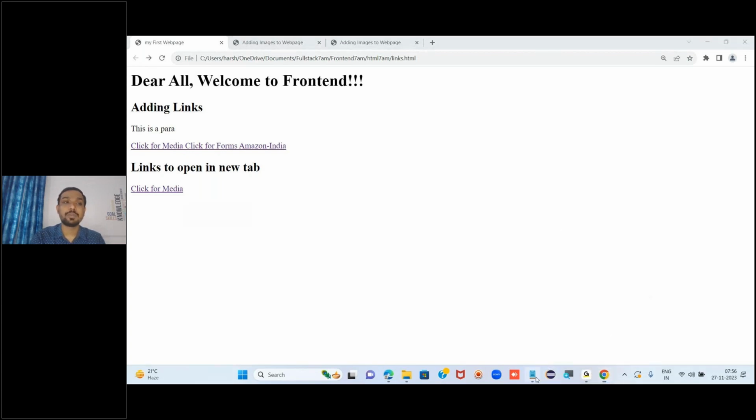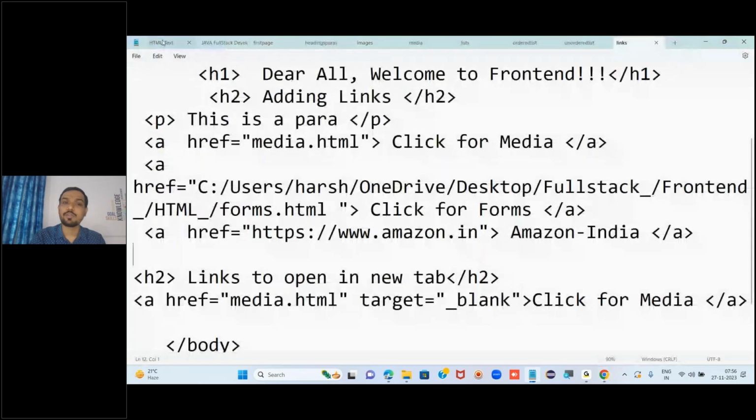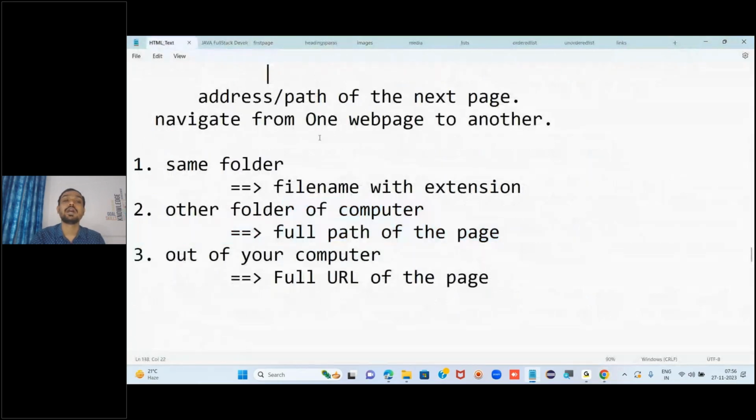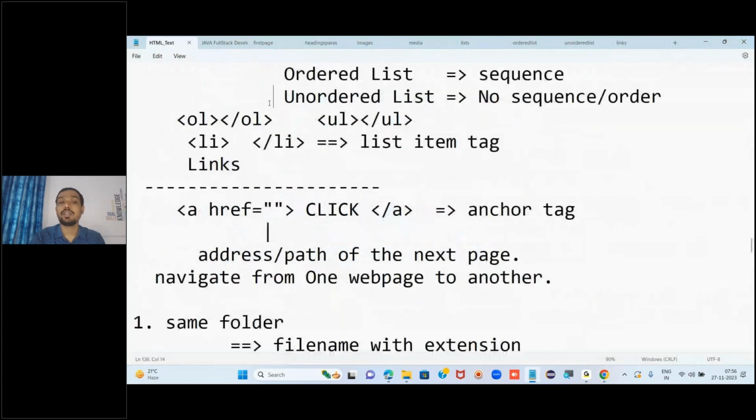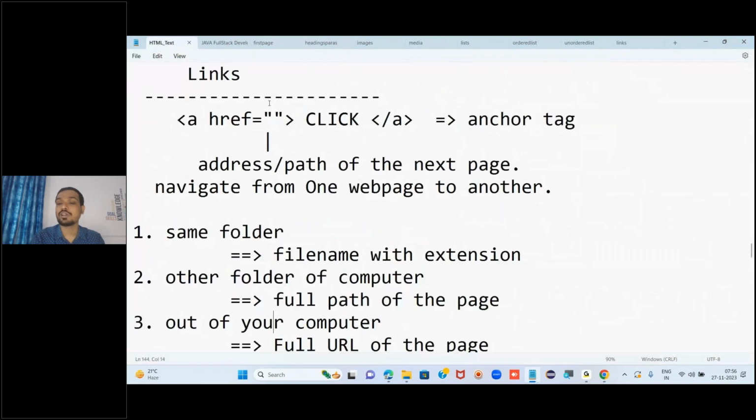So how to add links to the page? Links are generally used to navigate from one page to another page, and links are added with a tag called anchor tag. In that, href is the main or primary attribute, without which you cannot consider it as a link. And in the href you need to provide the address of the next page.